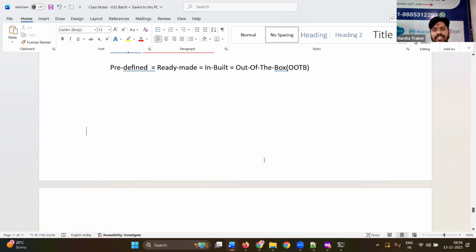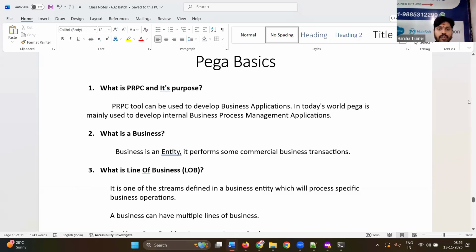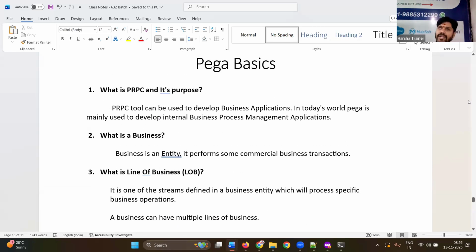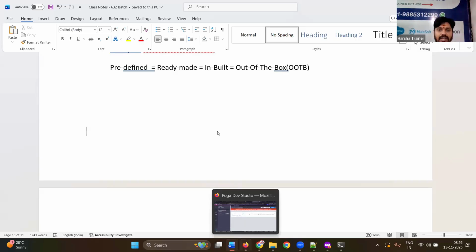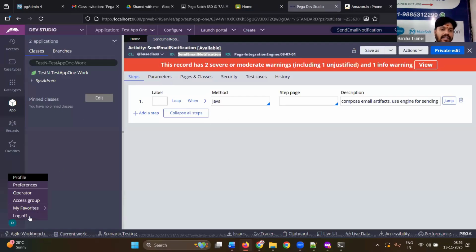Our first aim is to create a new application. Before we create a new application, we want to learn something. Today, I told you about the Pega software installation process, what is the purpose of PRPC, what is a business, what is a line of business, what is an application, and the terminology OOTB. And one more point I will tell you, that is the login ID.